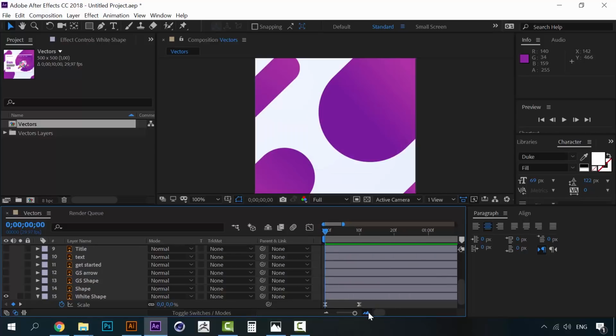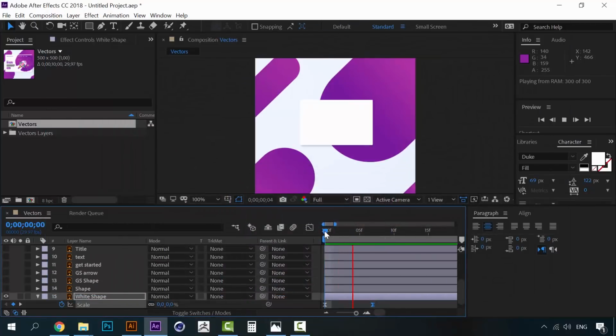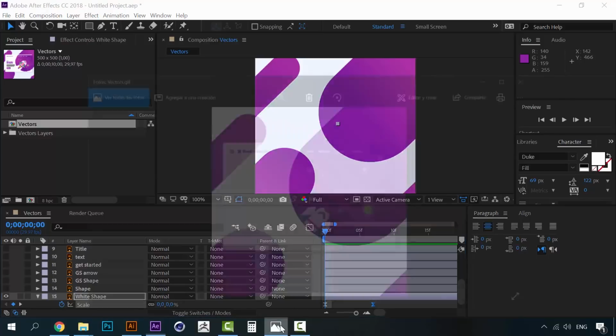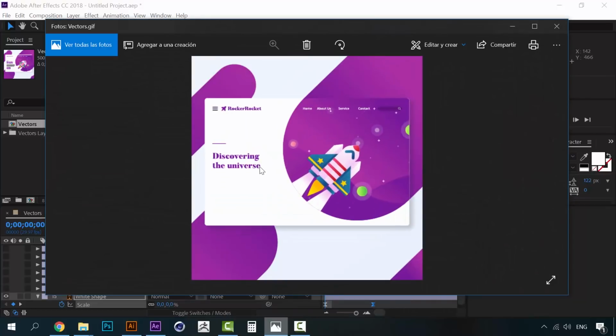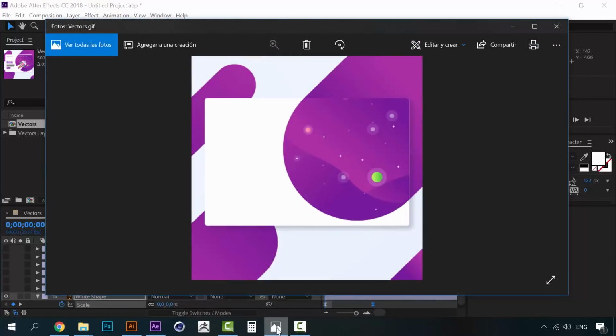Now probably it should be less than 10 frames, maybe like 6 frames. Let's see this. Yeah, I think this is okay. Now if we look at this, you can see that we have a little jump to this white shape.